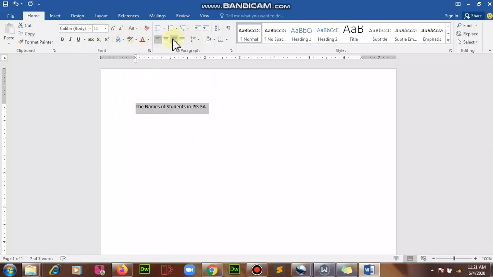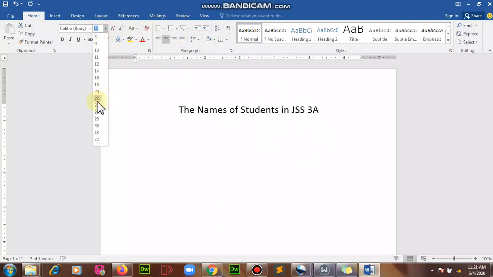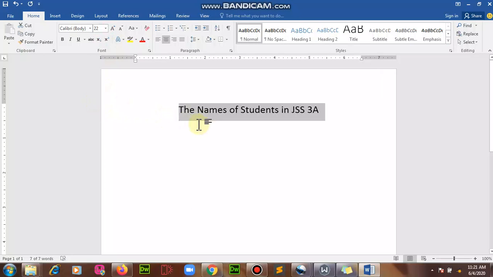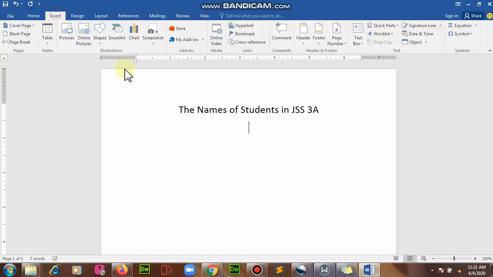Say this is to be at the center of the page, and I want it to be very big, as big as this. That's cool. For me, I'll press enter after clicking beside here. You just press enter once. To insert a table here, you go to the insert button. Remember, we have been on the home button here, so click on the insert button.